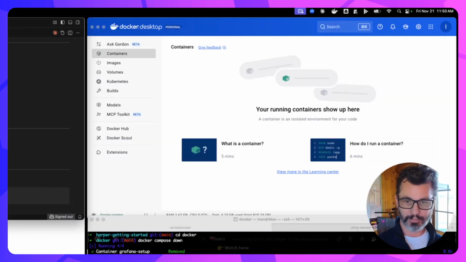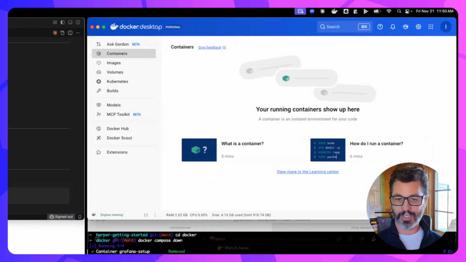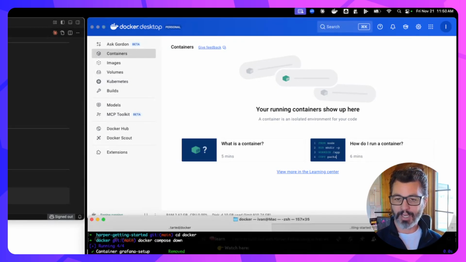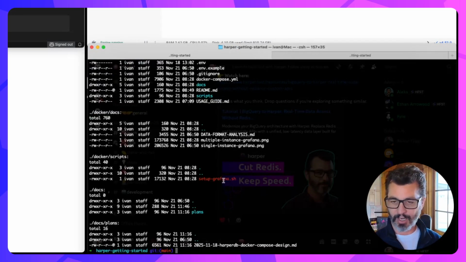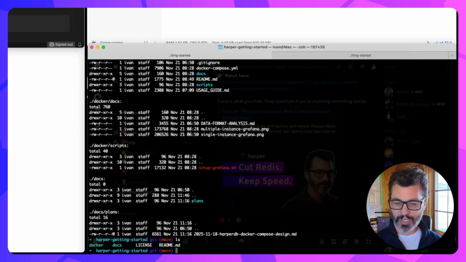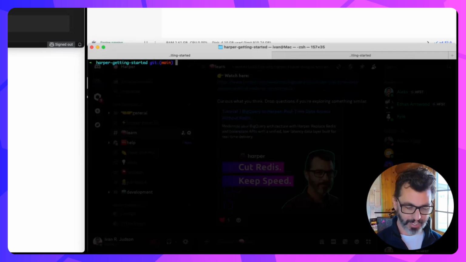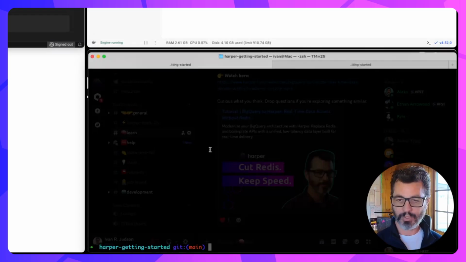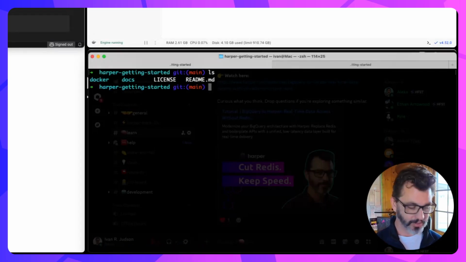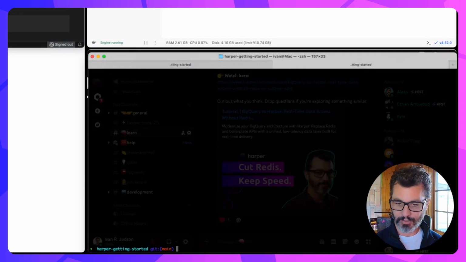Let's get started. First of all, you can see I've got Docker Desktop running up here, and there's nothing running. This is what it looks like when there's nothing running. I have got my repo here. You can see this is my getting started repo. It's the same thing that you see up there. It's got the README and the Docker directory. And I'm going to make this bigger so you don't have to figure out what's going on.